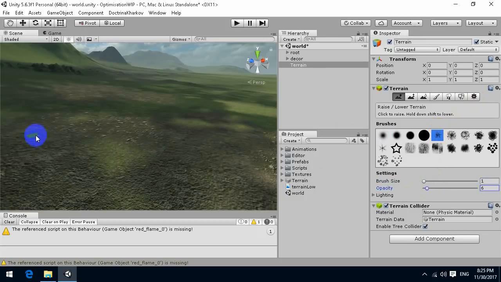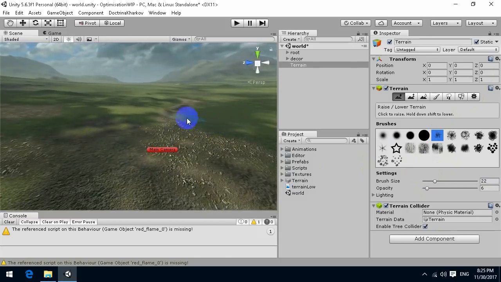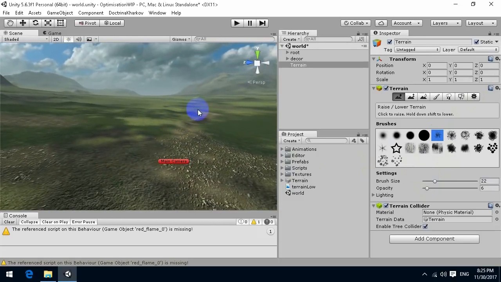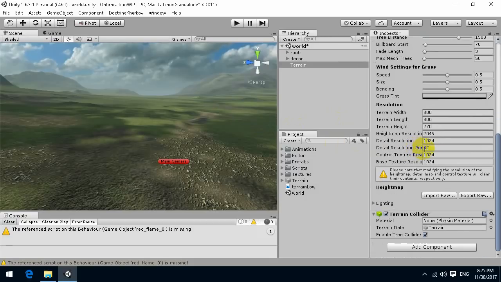Okay. It's quite accurate editing, but it's a very bad idea to use highly detailed terrains, because your terrain will be covered by the grass and trees and you will not even notice it. So let's check what we can do. First of all, let's check the size of the terrain in meters. It's about 800 meters by 800 meters.